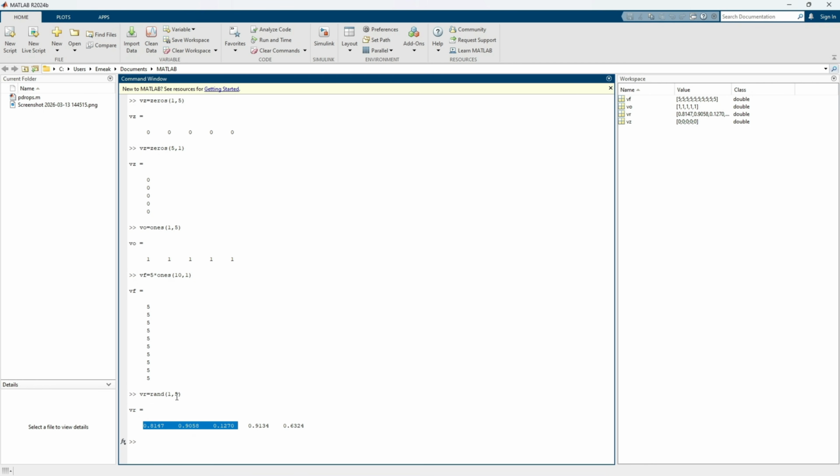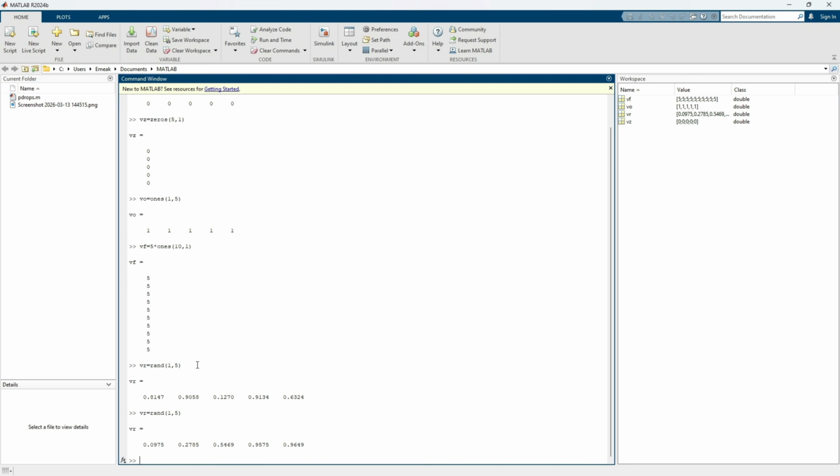So the argument is just the dimensions of your vector. And if we see everything here, everything is between 0 and 1. These are all decimals between 0 and 1, and that is what rand does. The numbers are random. So if I were to create another one, it's very likely the values are going to be different. Let's say I created VR again, and you realize that the values change completely. So that's what rand does.